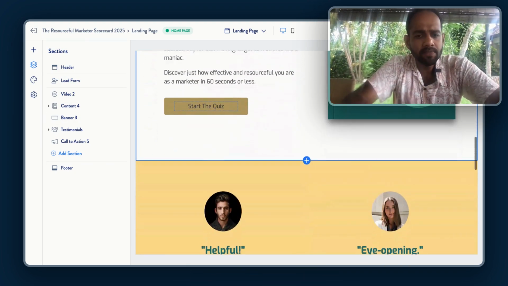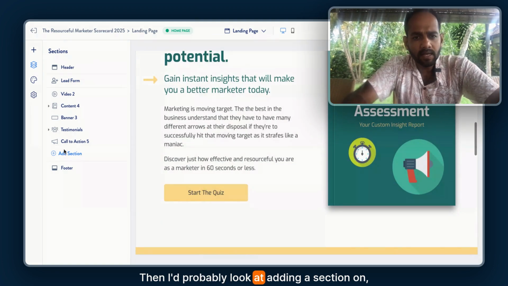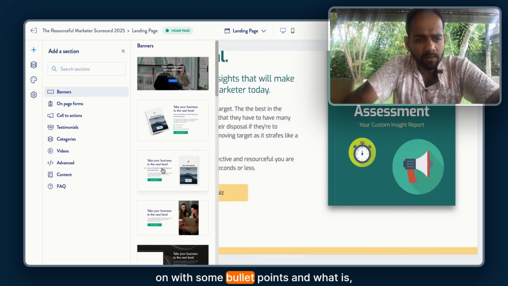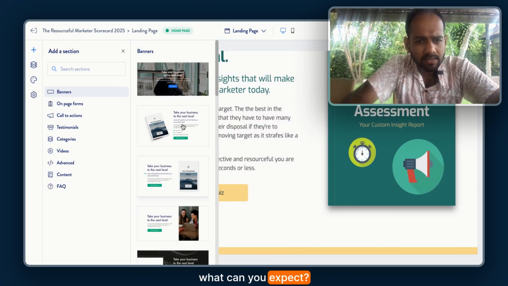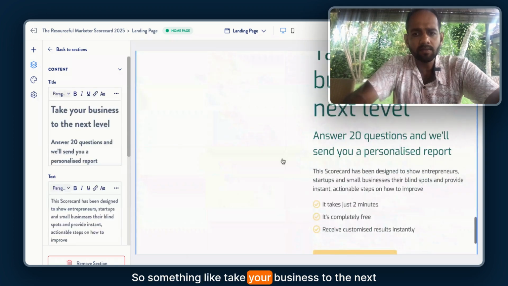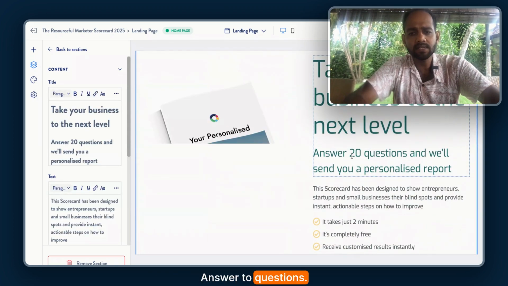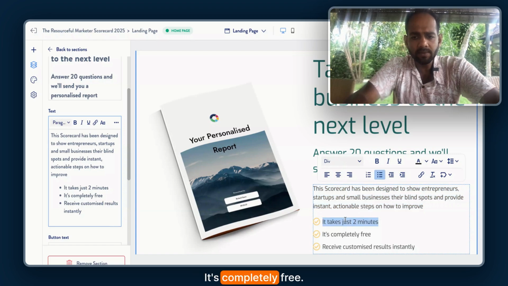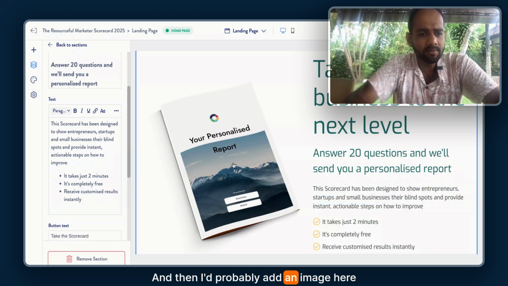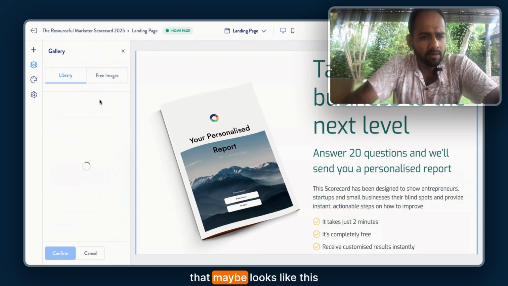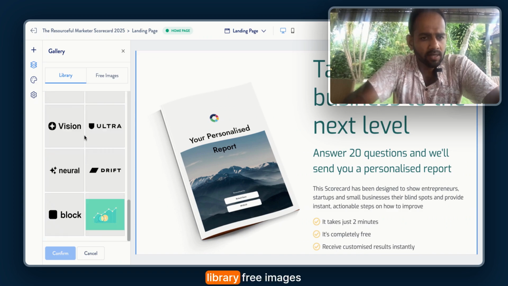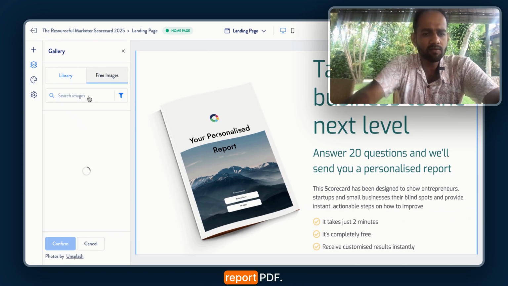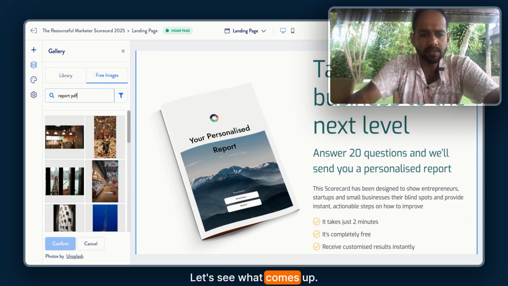Well done, guys. Then I'd probably look at adding a section with some bullet points and what can you expect. So something like take your business to the next level, answer 20 questions, describe your business. Yeah, perfect. This takes 2 minutes. It's completely free. This is perfect. And then I'd probably add an image here that maybe looks like this. Library, free images, report, PDF. Let's see what comes up.